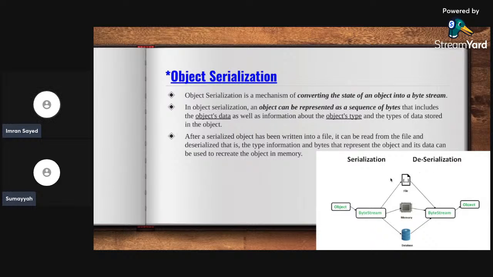So serialization, deserialization. Once it's serialized, it can be read from the file. This is an object, and serialization means converting the state of an object into a byte stream. So here we are doing serialization, converting the object into a byte stream. After serialization is done, it's converted to a byte stream, and now it can be read from a file. It can be deserialized also, which means from the byte stream it will be converted back to an object. That's what it's talking about, and its data can be used to recreate the object in memory.